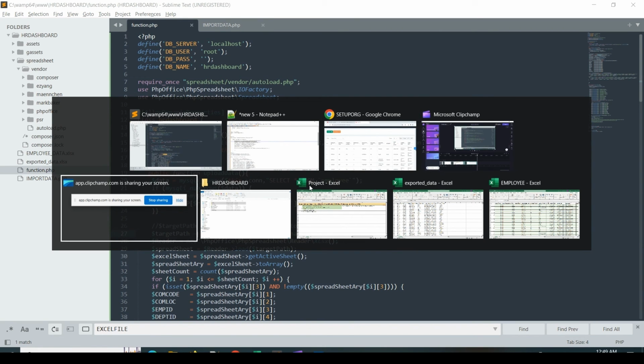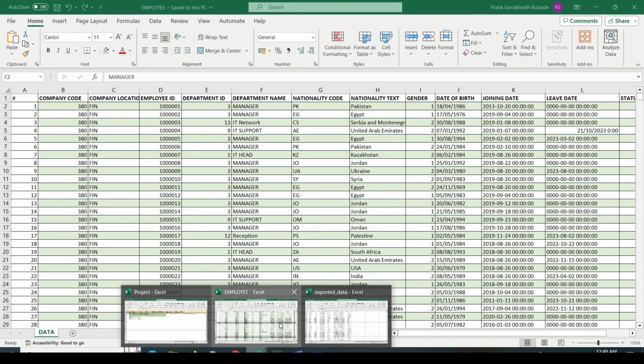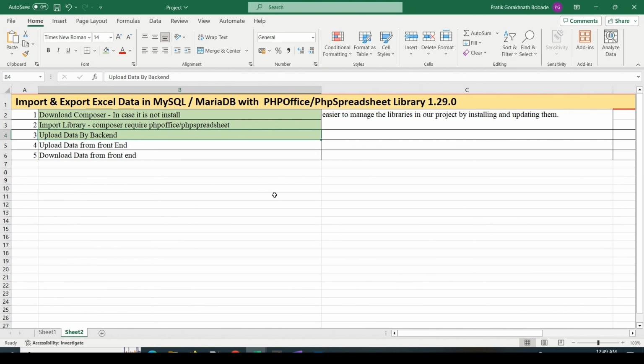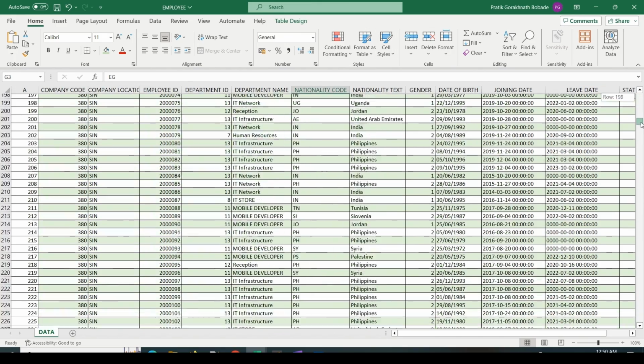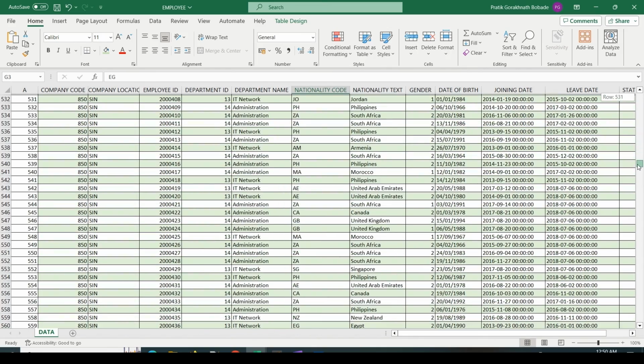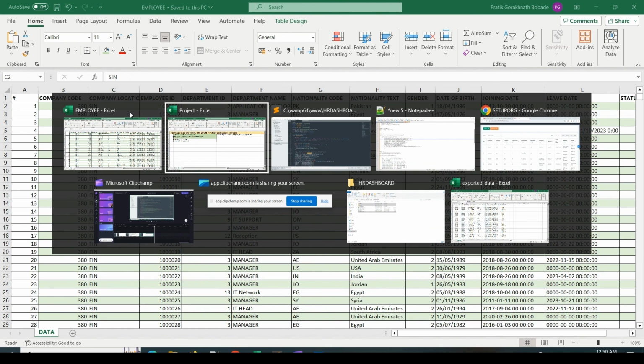Then what will we do now? First, we will try to modify some records in this table. It's fine. I want to modify something over here. Okay, it is going in this Excel file. So I will change the designation to application developer, from Pakistan. It's fine. And we can change the company location to SN, and we will try to upload this. So the fields we have changed are designation and company location, which is SN. I think SN is for Singapore.